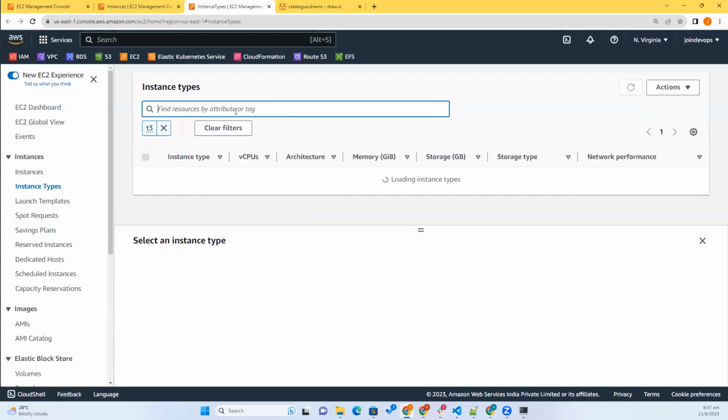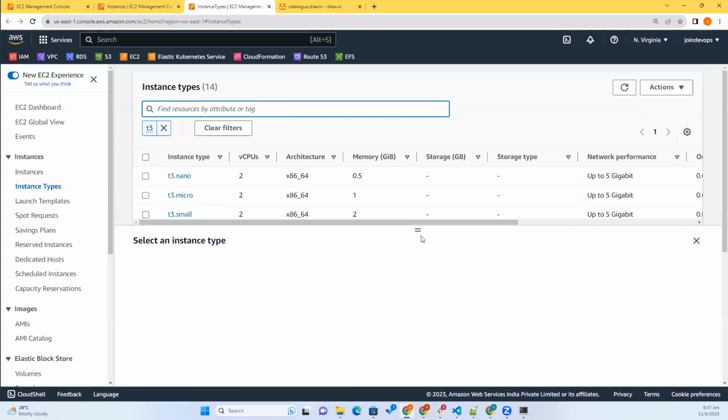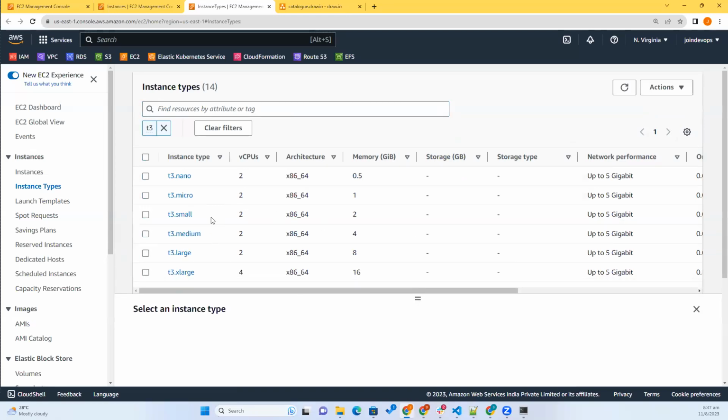So we are using micro. You can go for T3 small. It has more RAM.